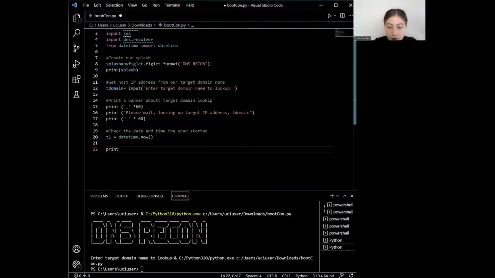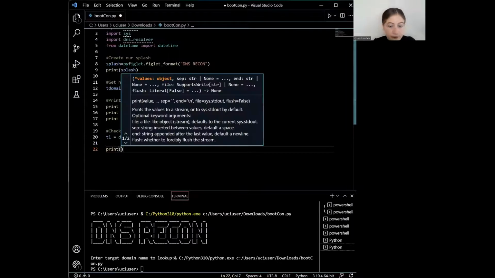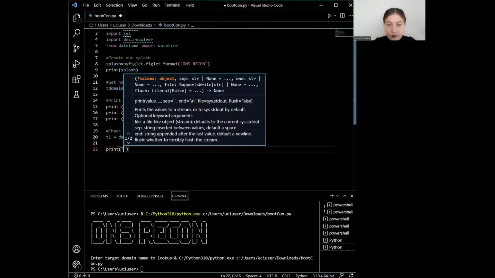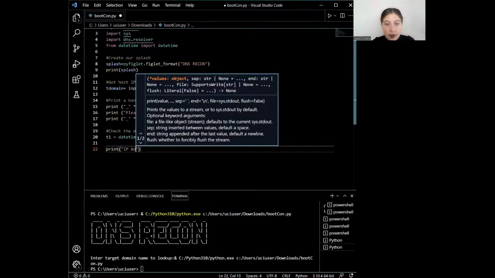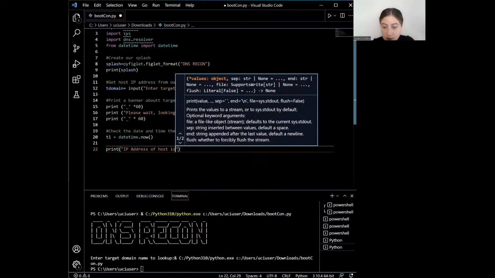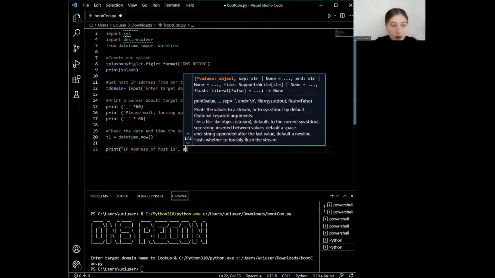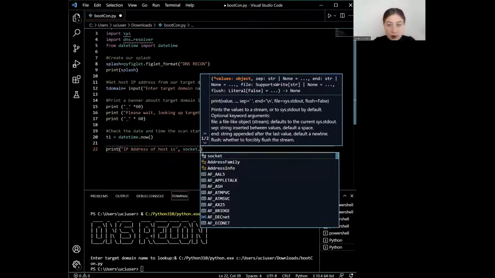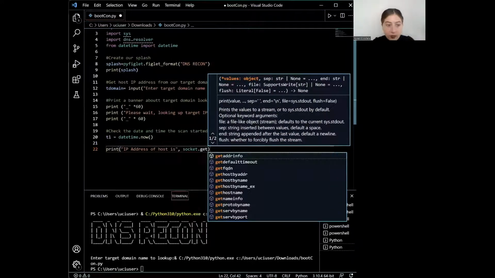All right, then we're going to print IP address of host is, drumroll, and then we're going to do that socket function. So remember, we imported socket, which starts our client server connection.